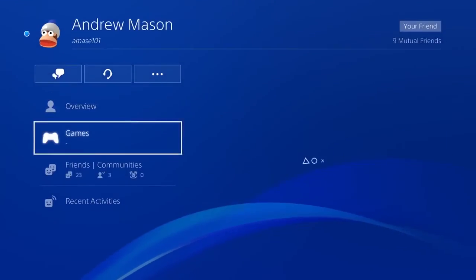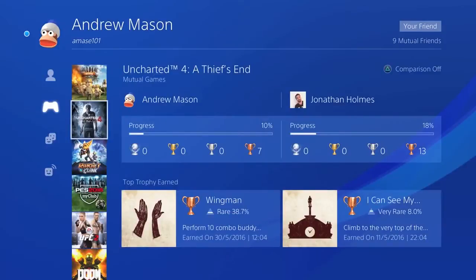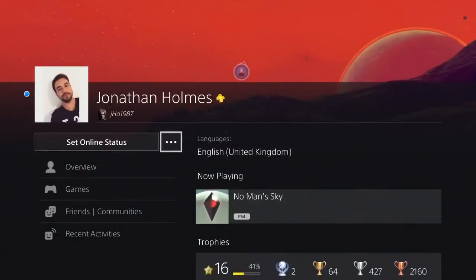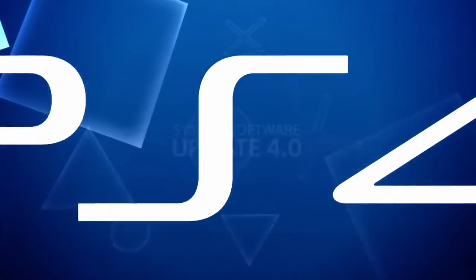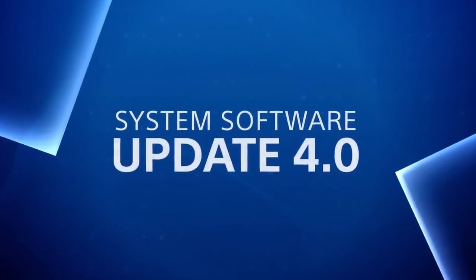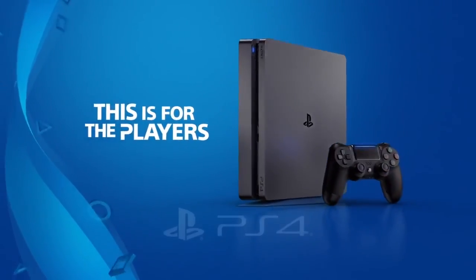New features will help you find new friends and compare profiles. And don't forget to stand out with the new user profile customization. These are just a few of the brand new features in the new System Software Update 4.0. For the players.